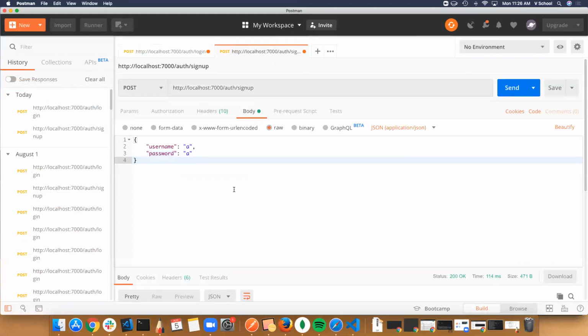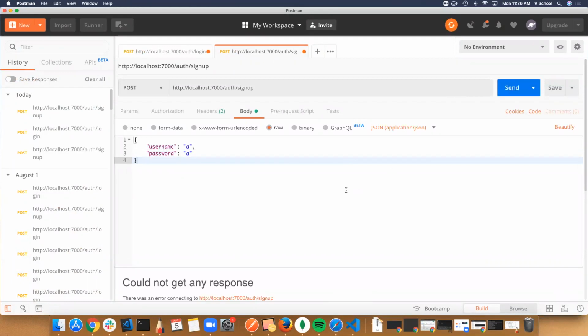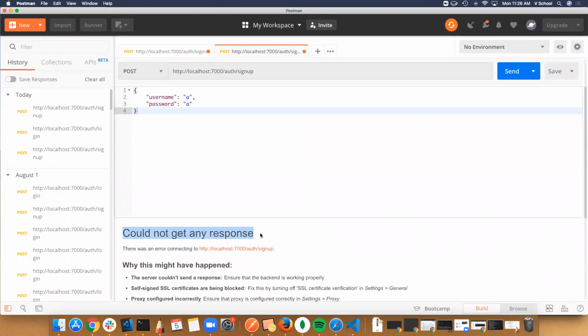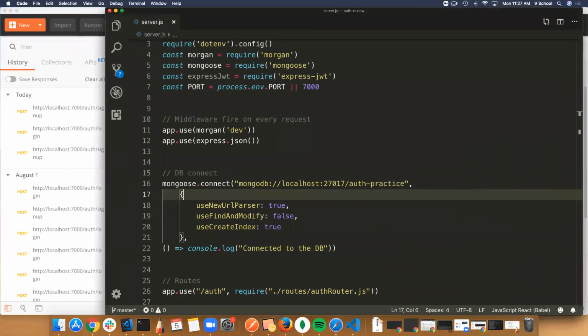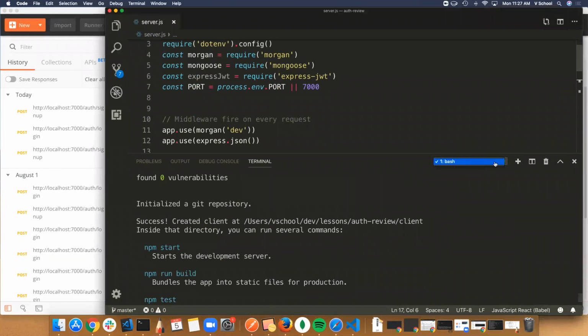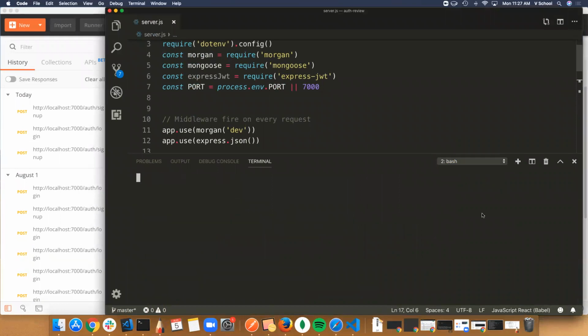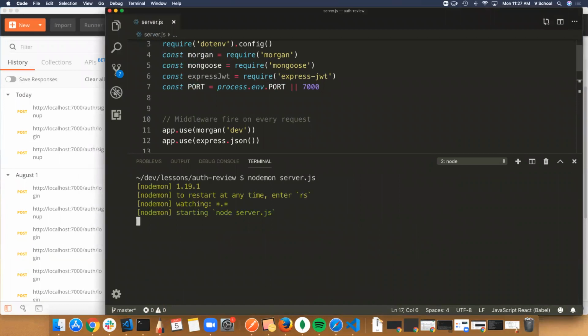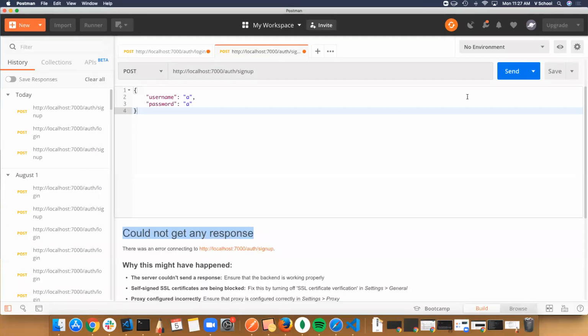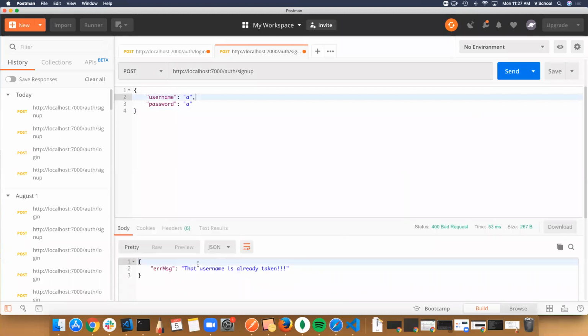So I'm gonna try to first sign up with a duplicated username that's already in the database to see, hopefully, something. We could not get a response. What is the cause of that? Any guesses? Yeah, my server's not running. So let's start the server. Nodemon server.js. And we'll fail signing up. Great, that username is already taken.